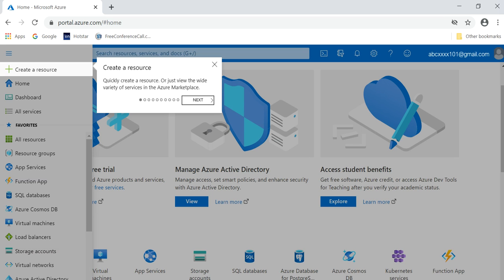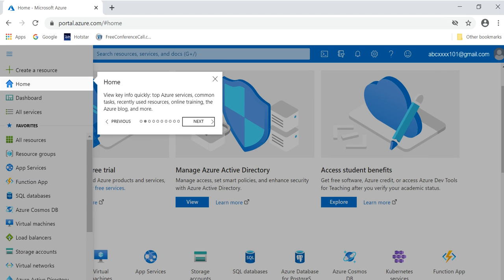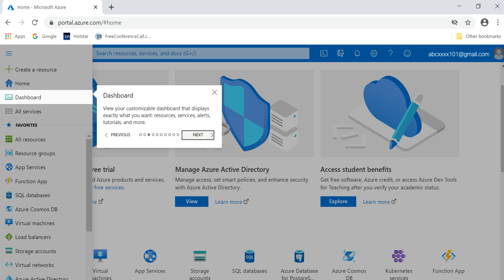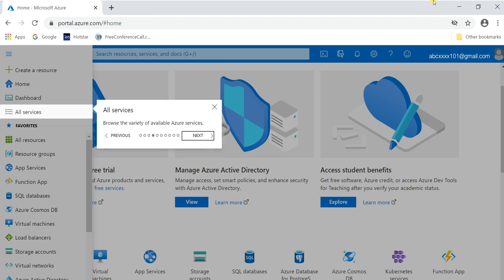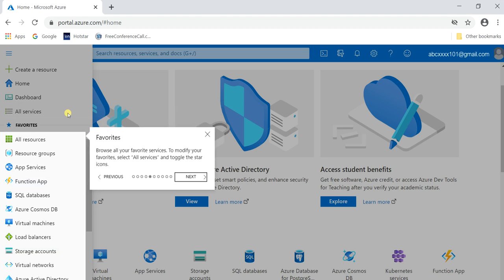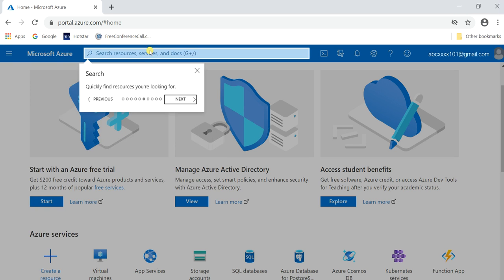So you can create a resource, and you can view your info quickly at the home button, and you can customize your dashboard, and you can browse all the Azure services from here. And next, these are the available resources, so you can select from here, or you can also select from the search bar. So you can just type the service you want which is available in Azure.